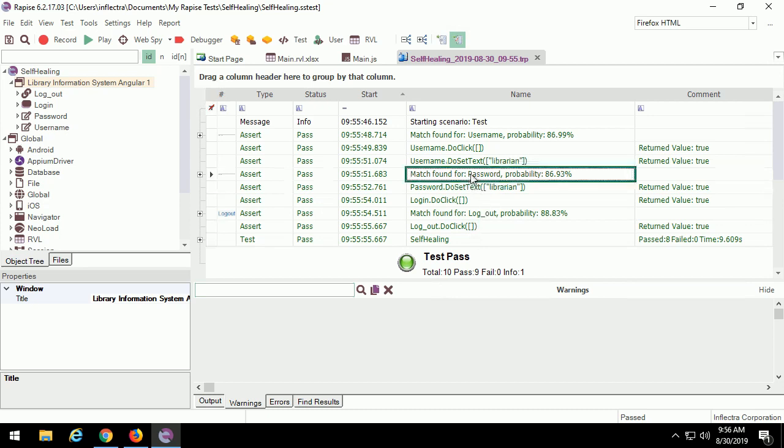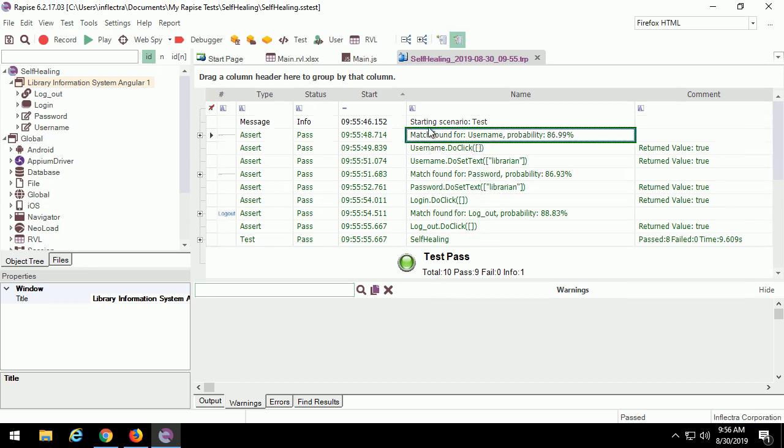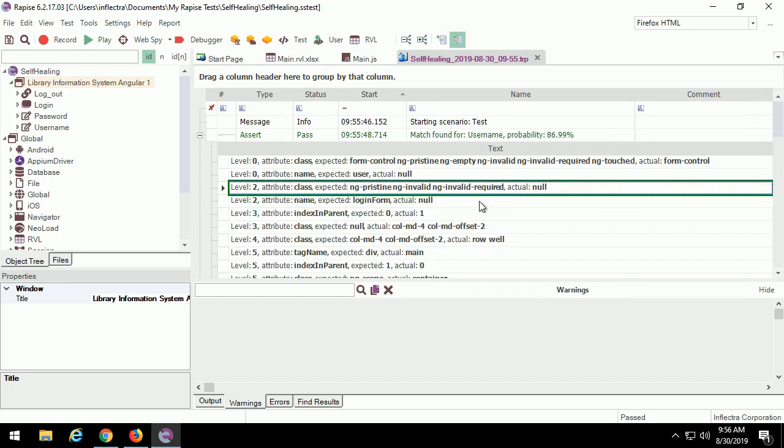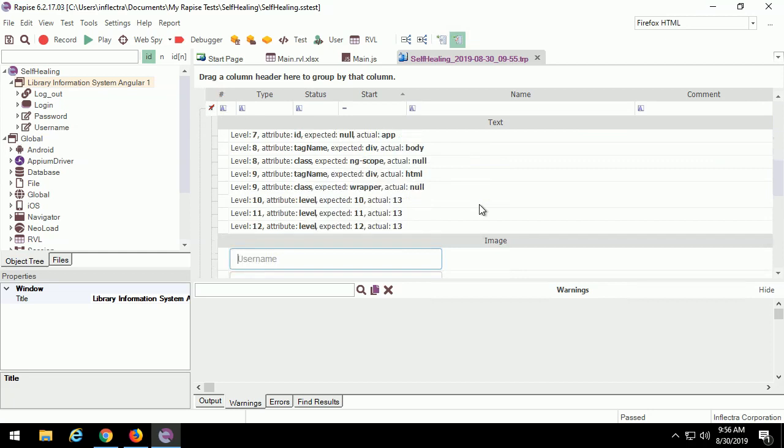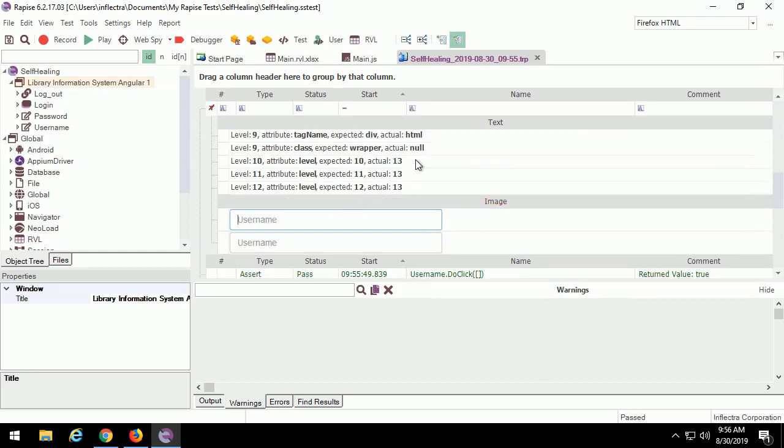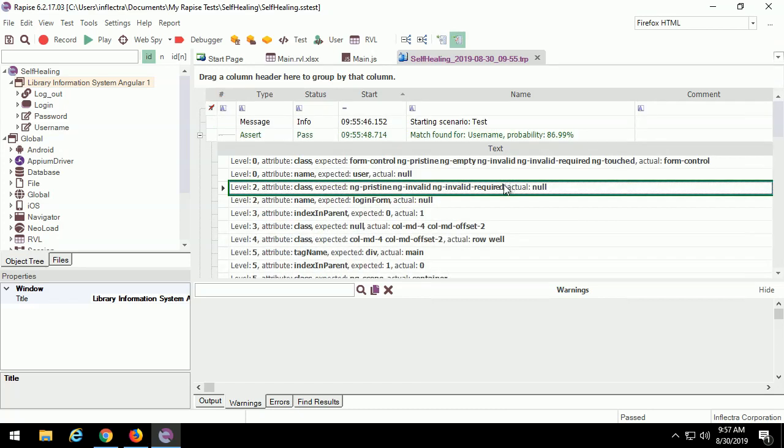Here in the report, I see the self-healing report. So in case an object has not been found and was recovered, I may see this recovery log and detailed information about the old object, new object, and a corresponding screenshot. So this gives additional information about what has been changed.